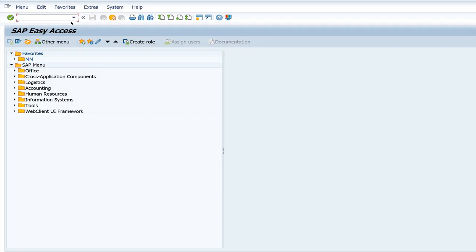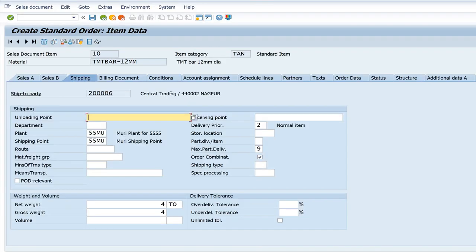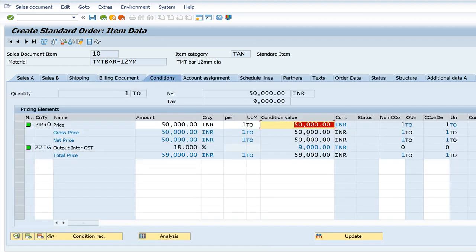On the SAP screen, let us go to the sale order we saw in the earlier example. Here is the sale order made for delivery to a party located at Nagpur, India. Here you can see the price is 50,000, the IGST is 9,000, total 59,000. It is IGST because the customer's delivery point is in Maharashtra and our plant is in Jharkhand. So interstate GST is applicable, but in the earlier example, we didn't see how the CGST and SGST will be applied in pricing when it is sold within the state.